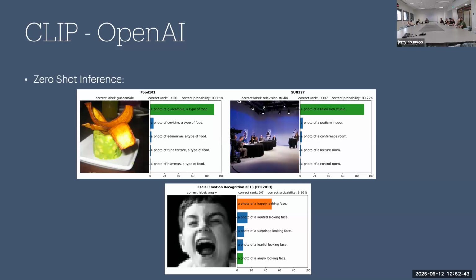Okay, so those are examples from the CLIP paper for few-shot inference. I'm going to read them over here because they're not readable. For example, the first photo was taken from Food 101, the second is from Sun 397, and the last one is from facial emotion recognition. So this is zero-shot inference, and we know that CLIP was not trained explicitly on those datasets. Aside from those, there are many more in the paper that they showcase.